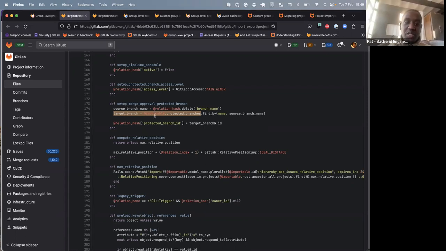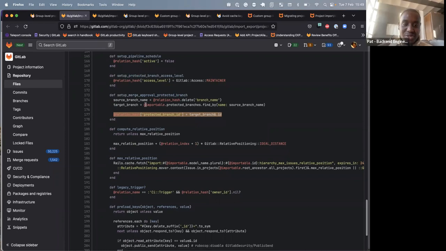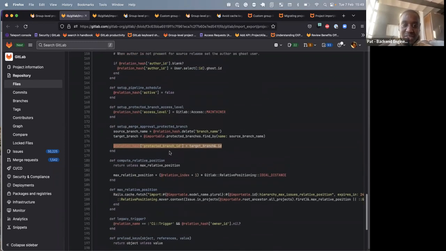So here I'm pretty sure that the protected branch would be here. I find it by the name that I copied over from the file. And then I can set it up as the reference of the approval protected branch. This one, the join file, the join table.